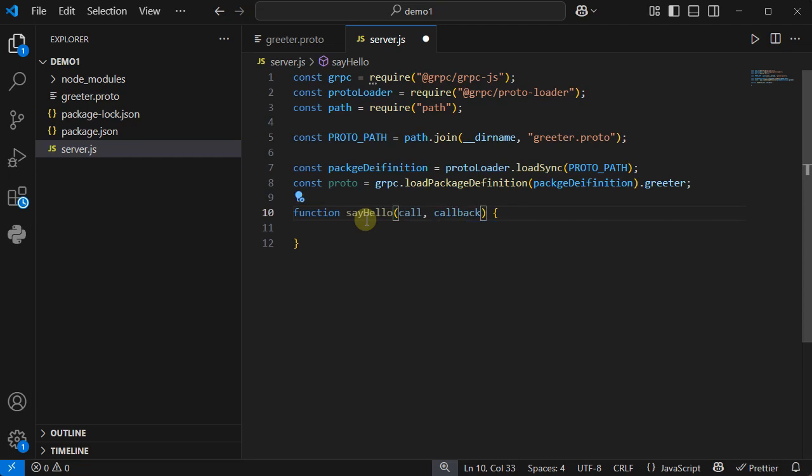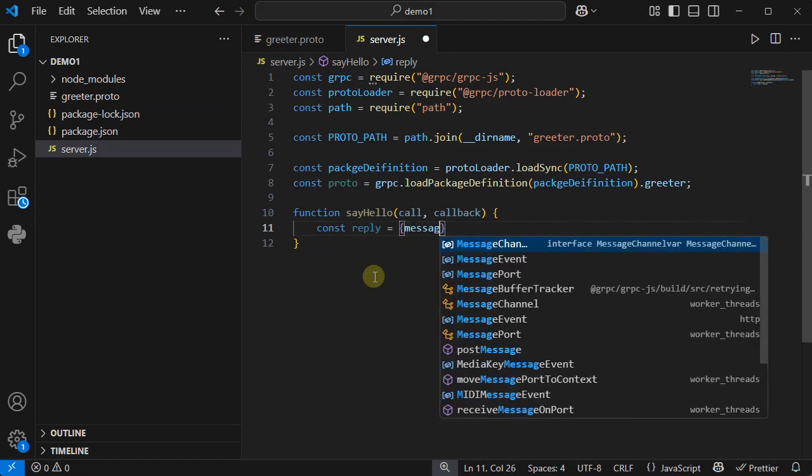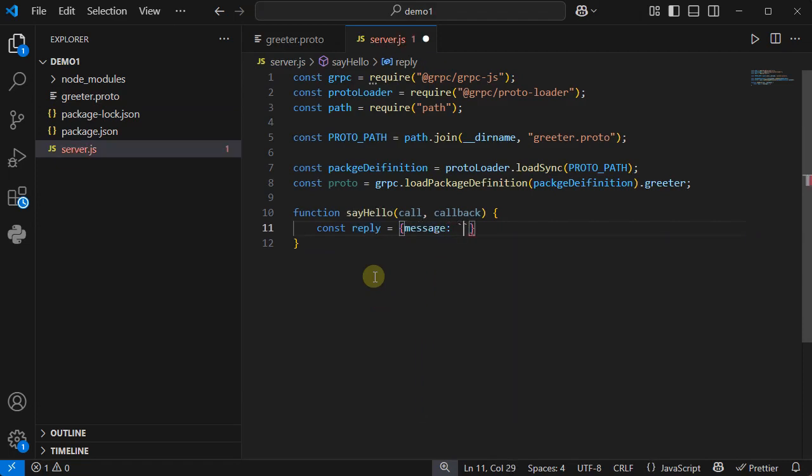This callback parameter will be determined by the client, so that after doing our business here inside the server, we are going to call this function to inform the client that something happened, or maybe the data is ready so you can use the data. So I'm going to create a response here. I'll call it reply. It's equal to, it should be something like this: a data struct containing a message variable. So I'm going to create a message, and I'm going to use backticks here, hello.